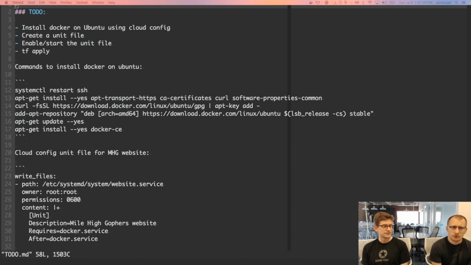So today we were going to finish up our series on deploying the Mile High Gophers website, and basically all we need to do is install Docker on the virtual machine that we have for the website, and then create a systemd unit file, which we already have created down here, and then just enable it and do a TF apply, and that should deploy the website.